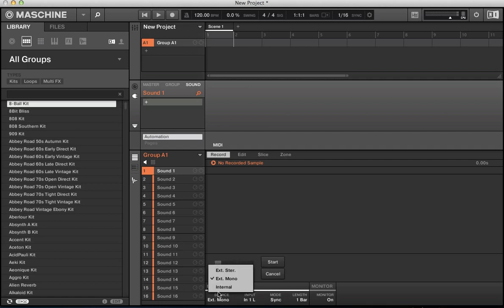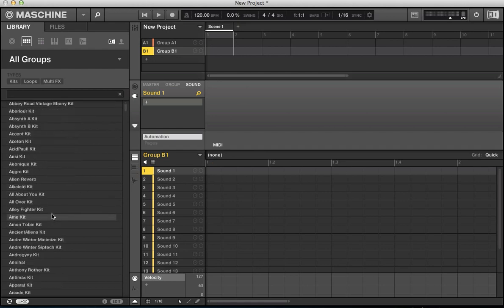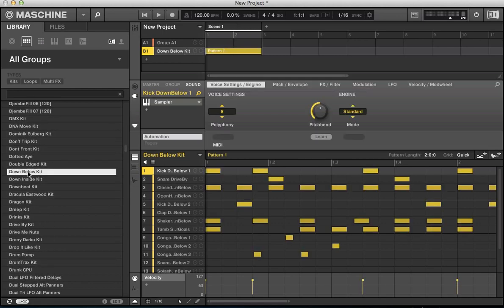We have internal recording as well here, so we can record from another group or another sound in Maschine. So if I was to add another group in here and load up a drum kit on this group, so it's down below kit. I was playing with this before, it's quite a nice kit. And notice I've got the auto load option and auto load pattern option highlighted there. So just by clicking on that down below kit, it's brought up this pattern here for me.